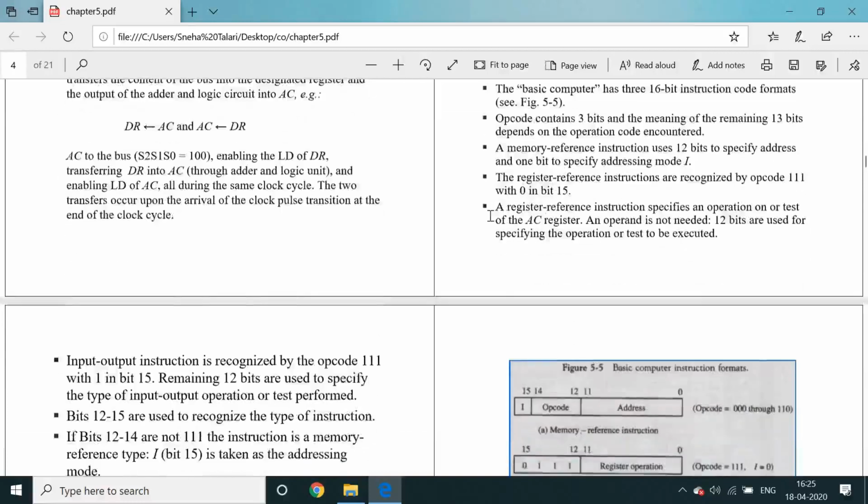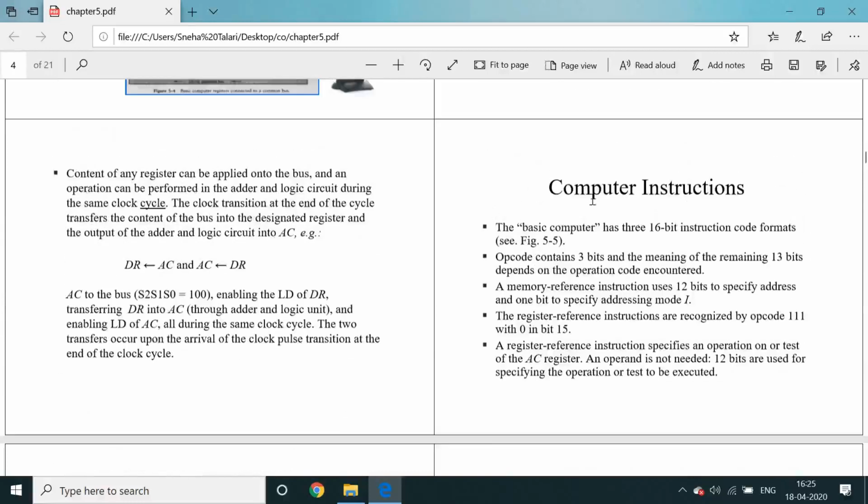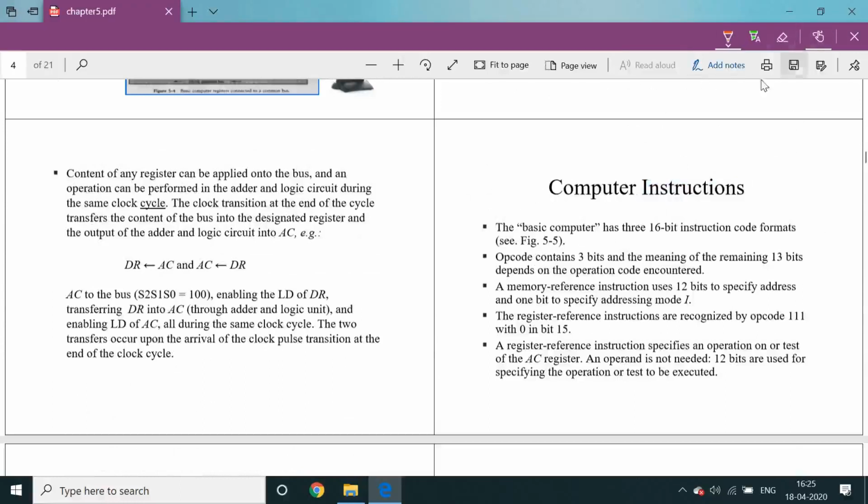The next topic is computer instructions. Previously we have seen the definition of the instruction. An instruction is a binary code or command which instructs the computer or processor to perform a specific task or operation.